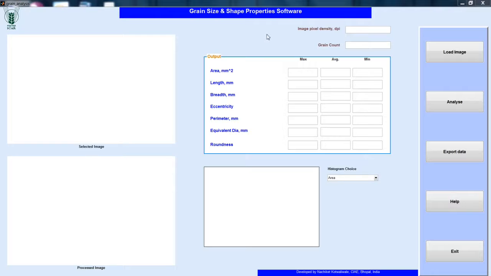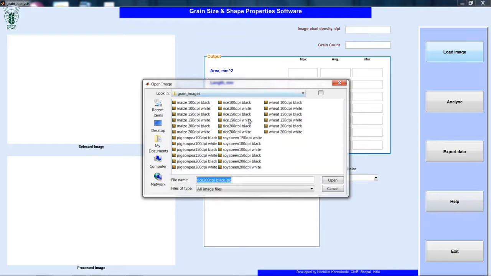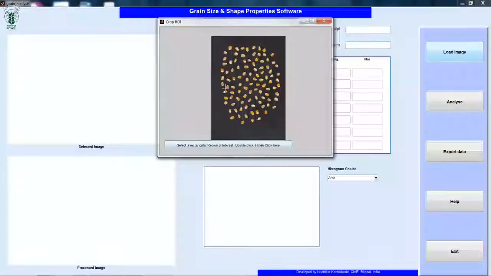The software basically uses an image that has been captured from a scanner or camera, preferably scanner, and in TIFF format or JPEG format. You first load the image, and this image should preferably have good contrast, wherein the grain and background are in very good contrast.